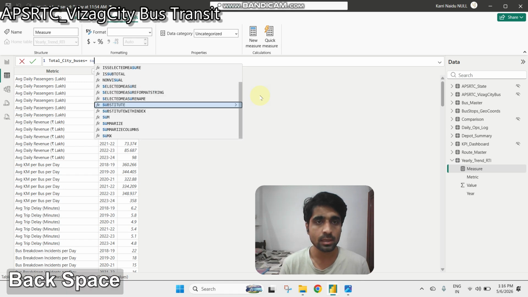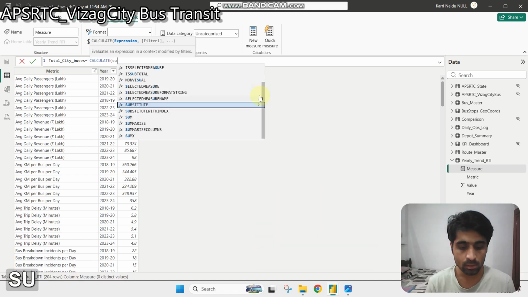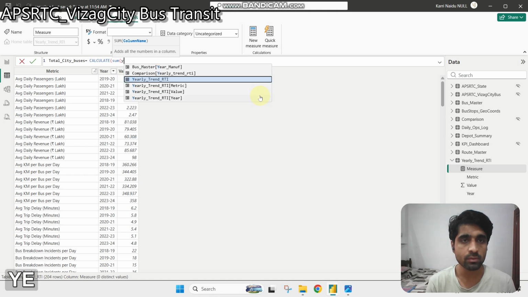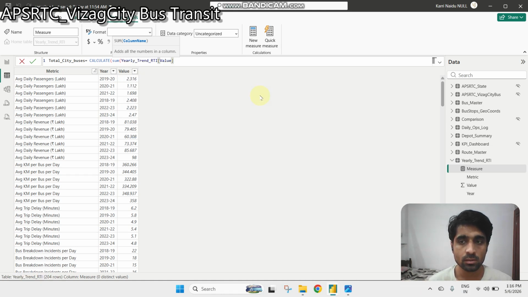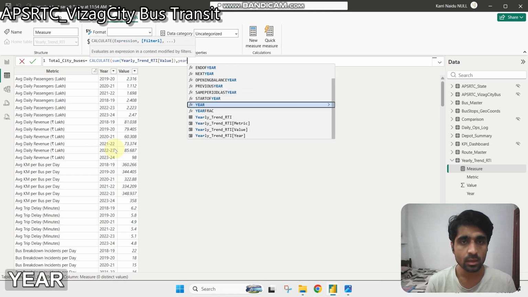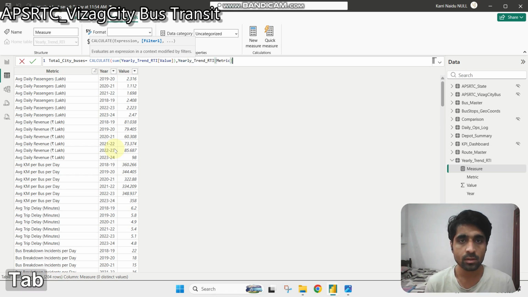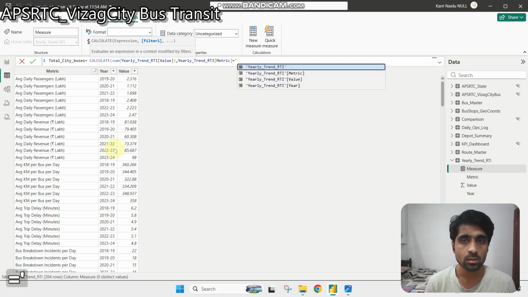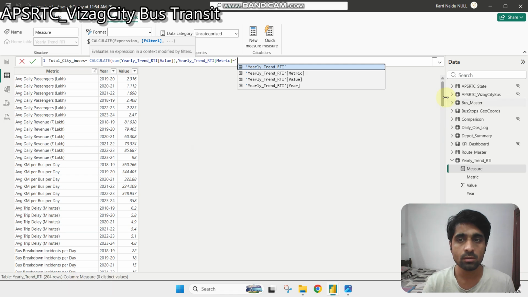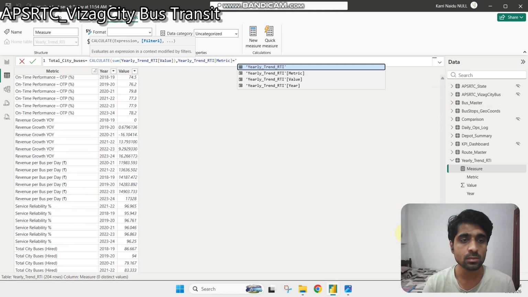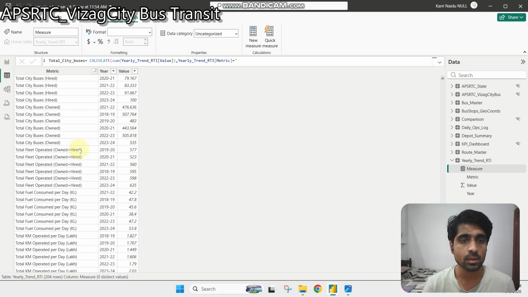Now here we use the CALCULATE formula. SUM from where we are fetching it: the ELITE and data value. So there is an ELITE and data value, and we need to fetch this value. But from which value? Where ELITE and data of matrix is equal to what we need: total number of city buses, which means total fleet operated.